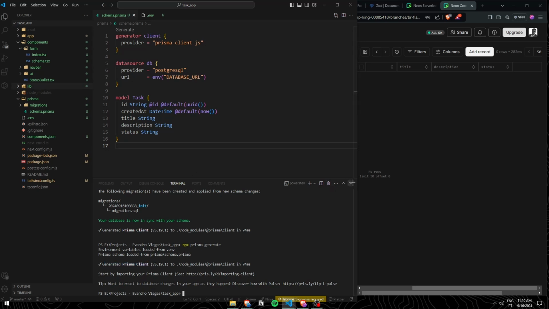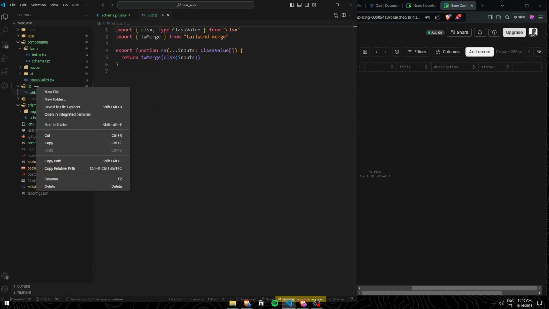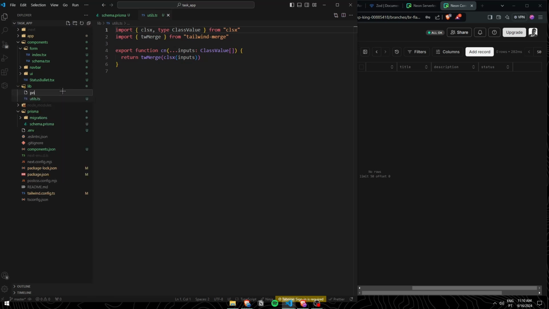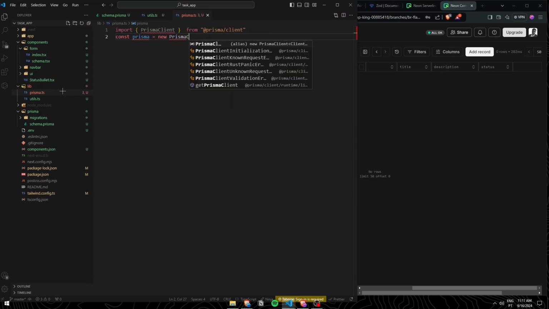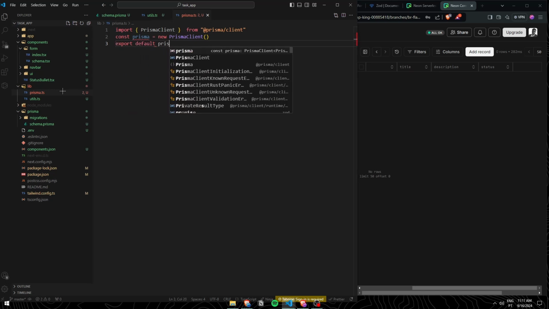Okay, so now let's define this Prisma client. Let's go to the lib folder where you have these utils and create a new file named prisma.ts. So this is going to be our client. So let's first import PrismaClient that is coming from @prisma/client, and then define a variable named prisma, which is going to be a new PrismaClient, and then just export it so we can use it further in our app.